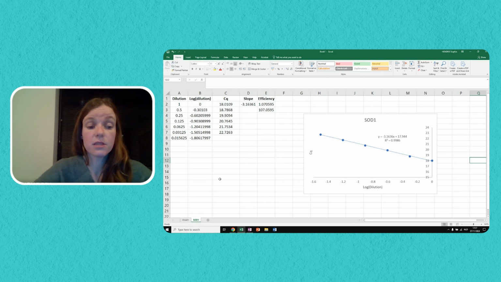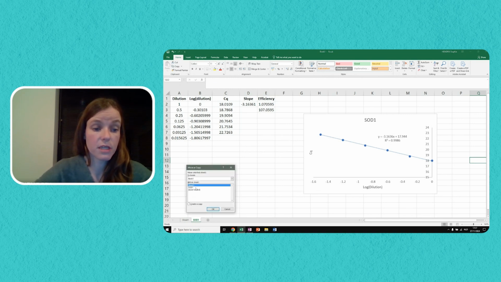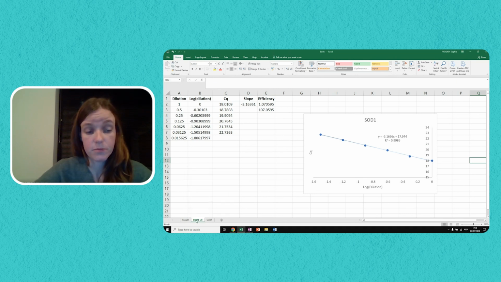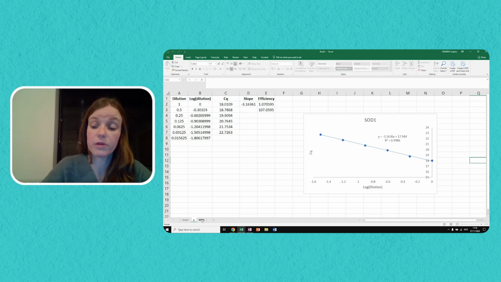Now, we can easily do the same thing for the other two primer pairs that we generated. So I will just create a copy of this tab. I do this by right-clicking, then selecting Move or Copy. Then I select the SOD1 sheet and tick the box next to Create a Copy. Then, as you can see, my tab has been copied, but this time I will rename it to P53.